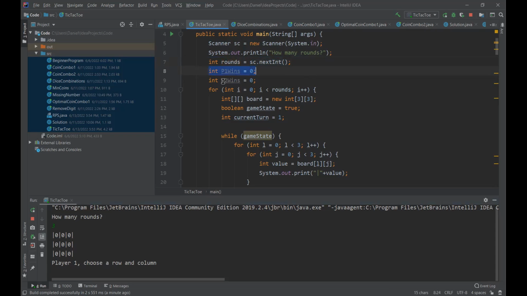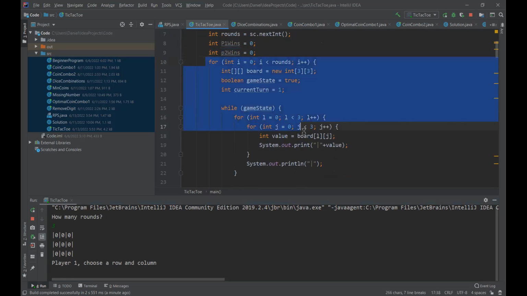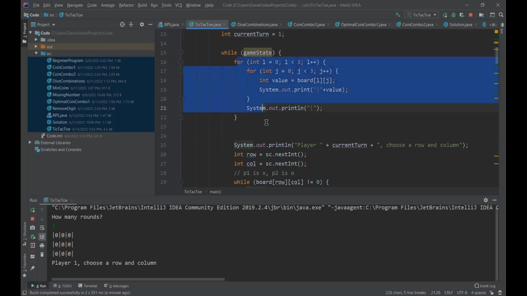It creates 2 new buckets, P1 wins and P2 wins, and sets them to 0. And then finally, it moves on to starting the rounds. It creates an empty board, and creates a bucket that holds a true or false value that tells us when to end the game, and the current turn. It will then go through and print the board at the beginning of each turn, and you can see it here. It will go through each value in a single row first, print it out along with a little line to separate it, and then print out a line here.